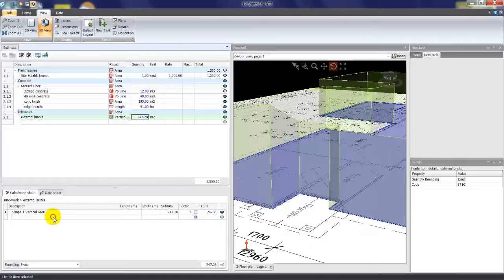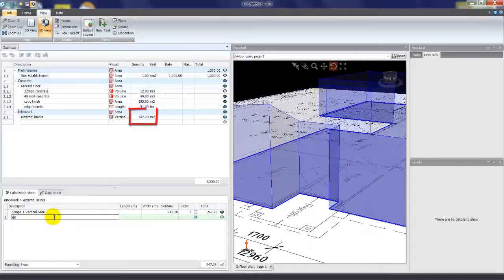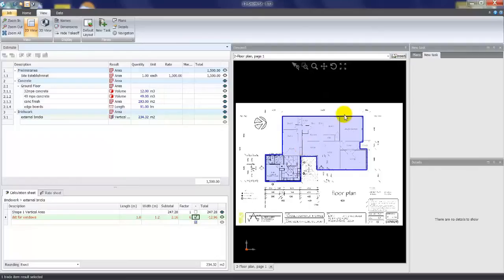You can manually insert down into the calc sheet entries, such as if you wanted to deduct out windows. There might be a window that's 1.8 by 1.2 and there might be, say, 6 of them on the perimeter of this building, and I can tick here to nominate that's a deduction. So now the area of brickwork's 234 square meters. So that's some basic functionality that you can get from the viewport and taking off shapes from plans.